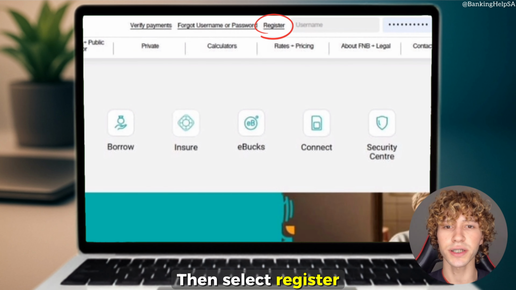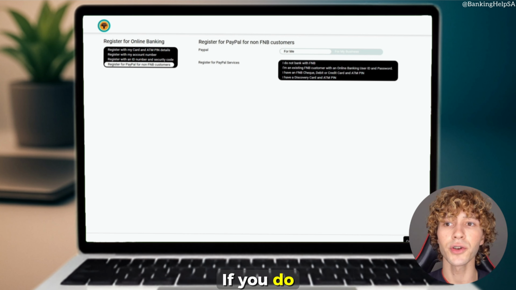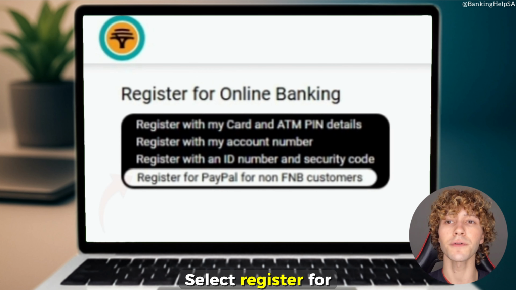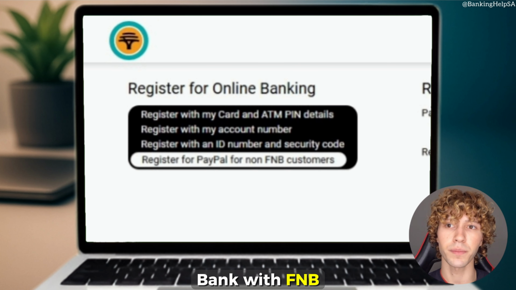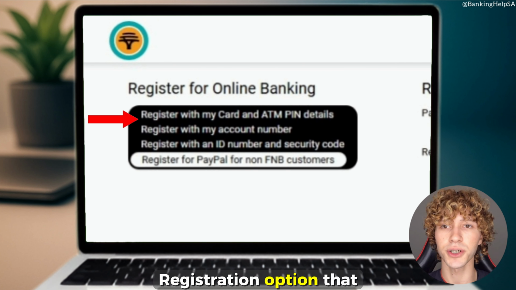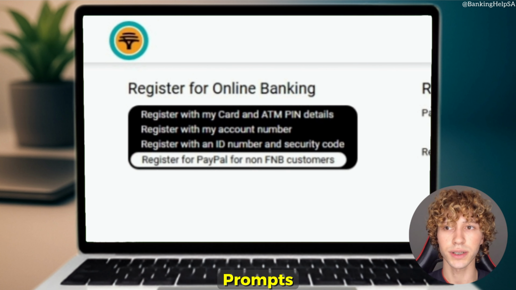From the FNB website, go to the home page. Then select Register at the top of the screen. If you do not bank with FNB, select Register for PayPal for non-FNB customers. If you already bank with FNB, simply select the registration option that applies to you and follow the prompts.